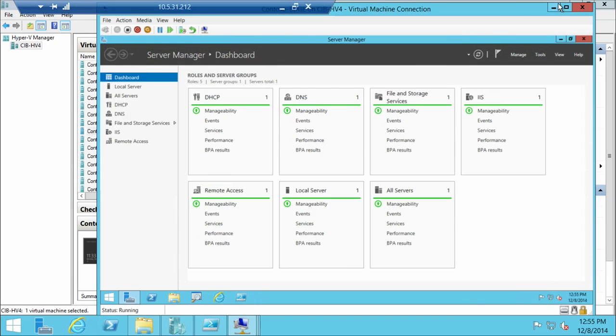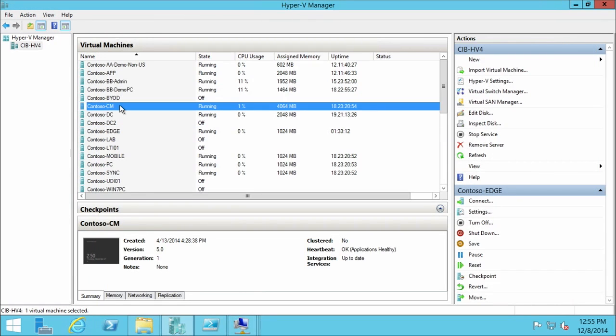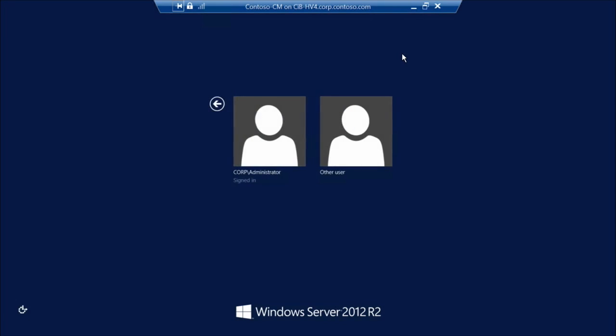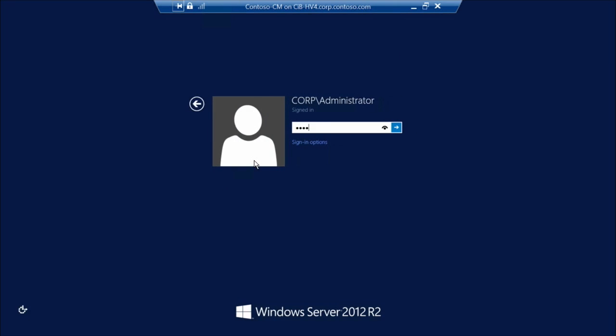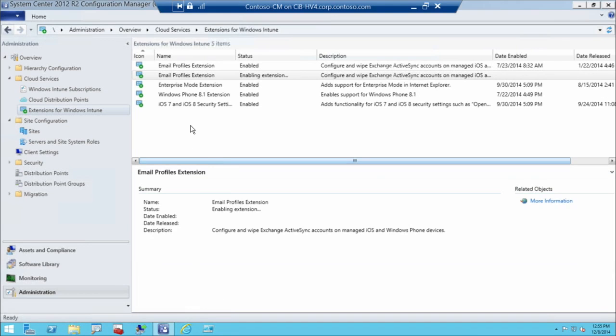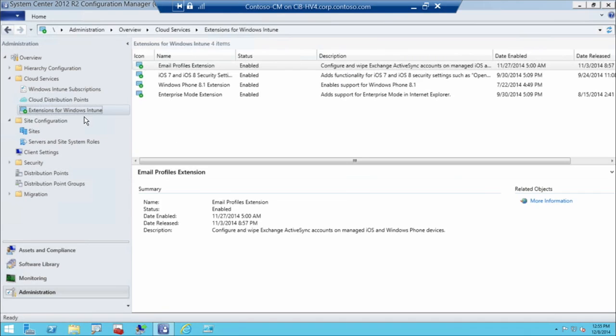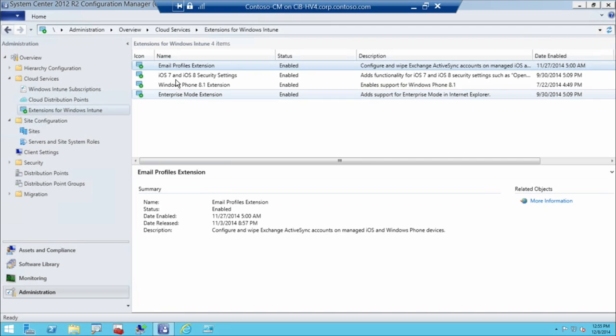What about the policy that we can put in place from ConfigMan? Well, let's go grab a ConfigMan server from just here. Now, in this particular case, you can see that inside of my extensions for Windows Intune option inside of config-man, this is an environment which has been built for quite a while, and it's pulled down a load of extensions. So it's actually pulled down the extensions that have settings for email profiles. It's pulled down the settings for iOS 7 and 8 security settings. So that now means that I can create policy that will apply to those devices.